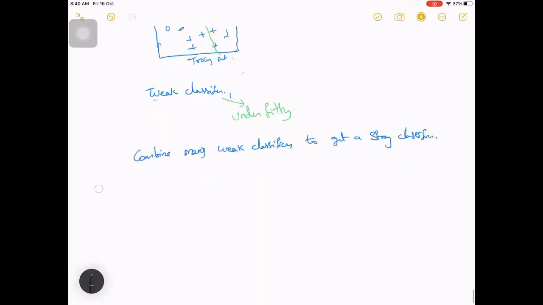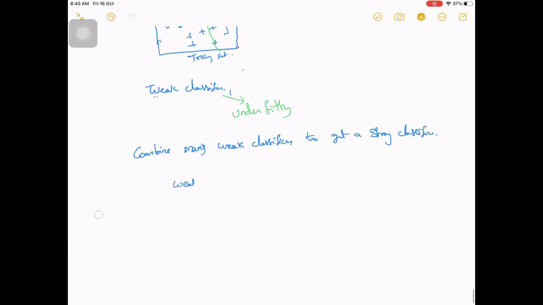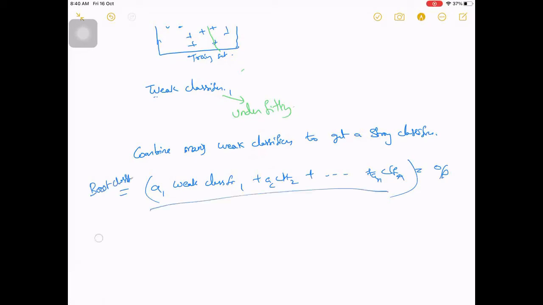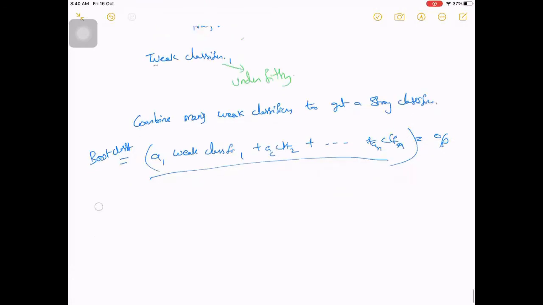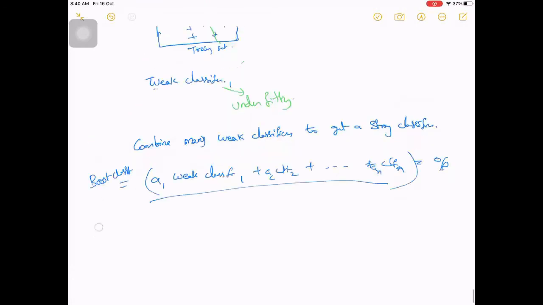We combine weak classifier 1, classifier 2, and so on. We take all of these as input, but instead of a direct combination it will be a weighted sum, with weights A1, A2, and so on up to AN. Finally we get an output. This is your boosting classifier. We take a combination of various weak classifiers and finally get a better classifier. This concept is called boosting.